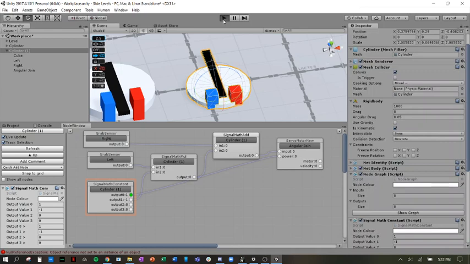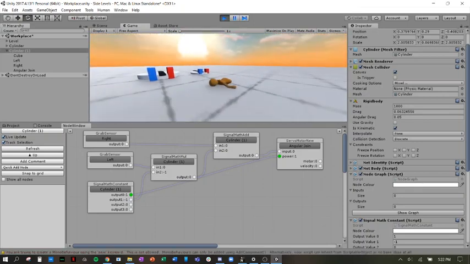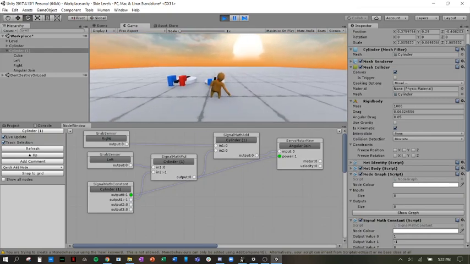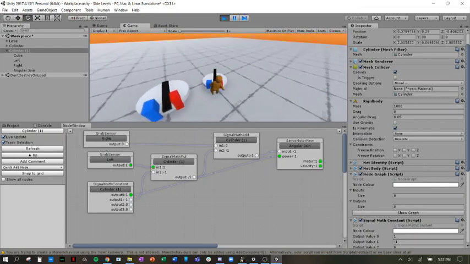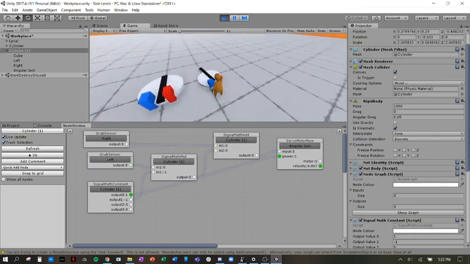So I'm going to hit play. We're going to test it out to make sure it works. Let's see. So grab it left, moves left, grab it right, moves right. Perfect.